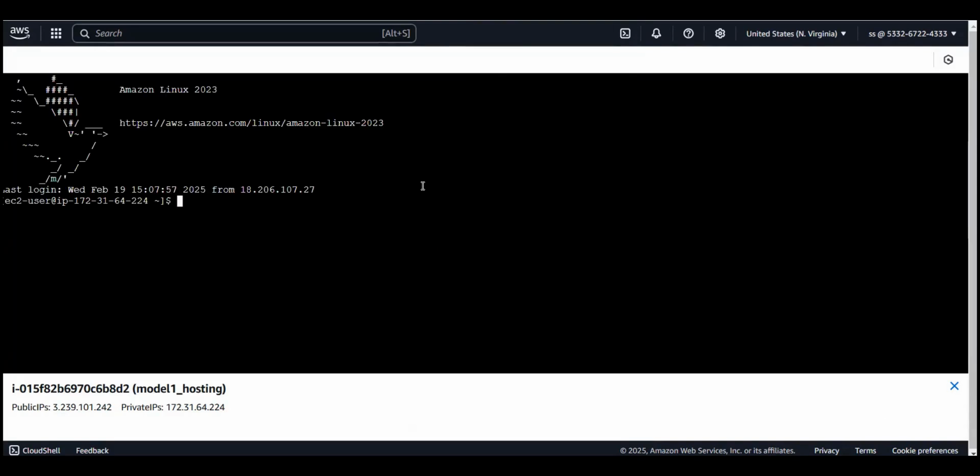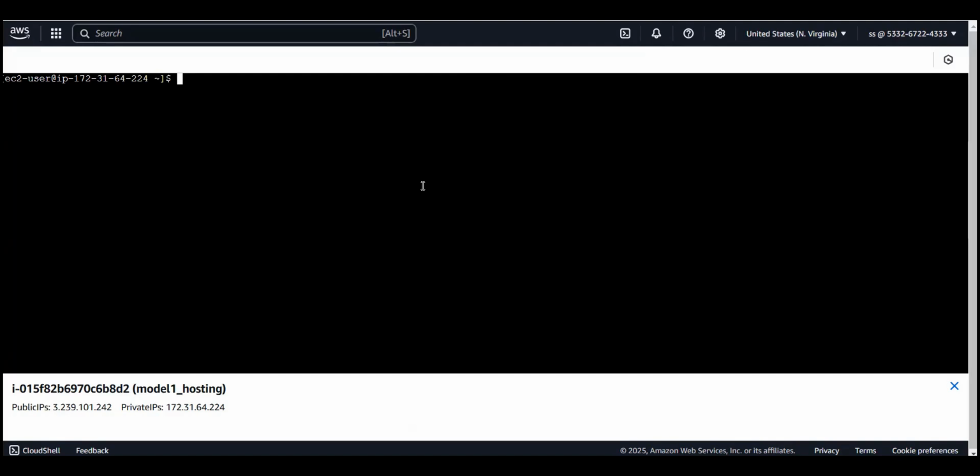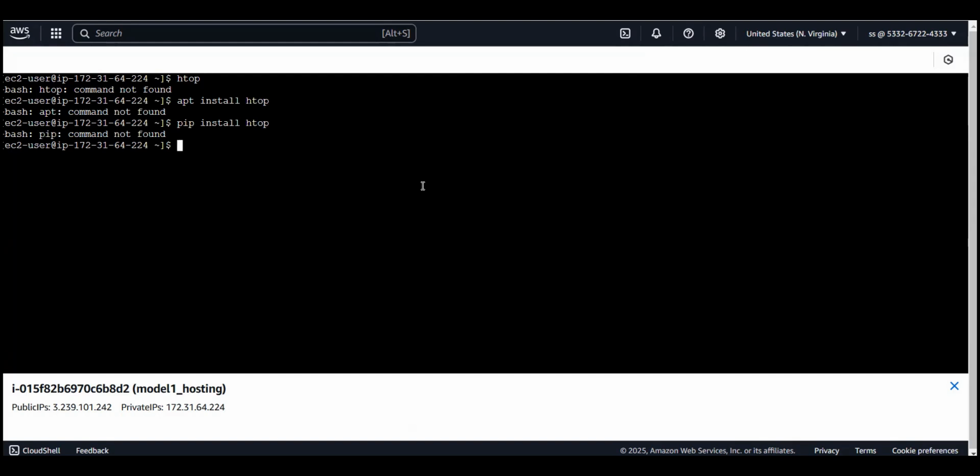Now initially I want to clear this. So what are my requirements? I want to see my memory. So for that you need to use this command, htop. So currently it is not there. So you need to install it first.